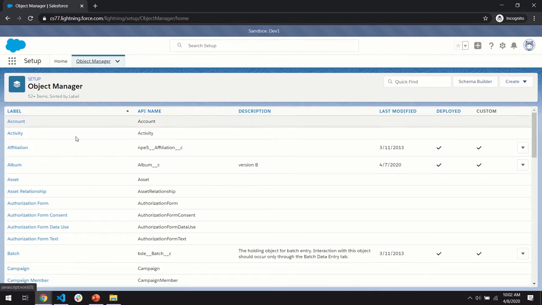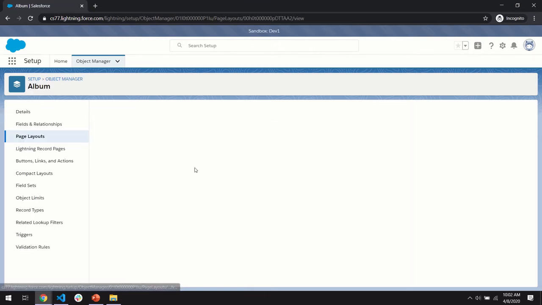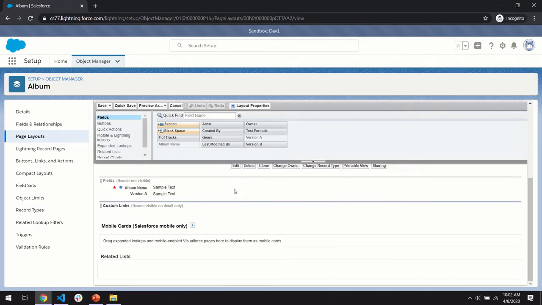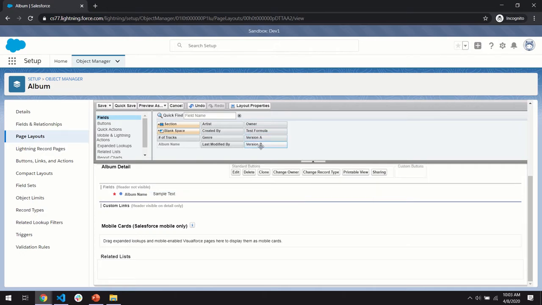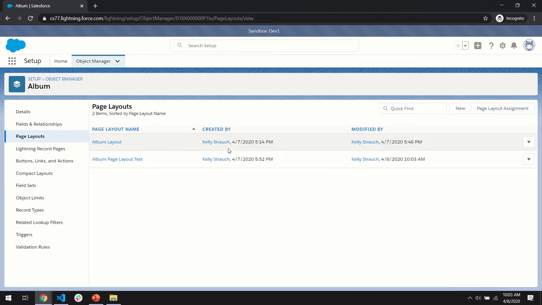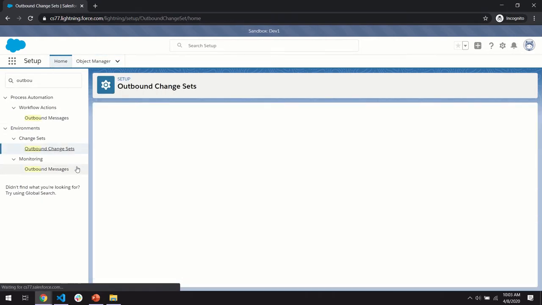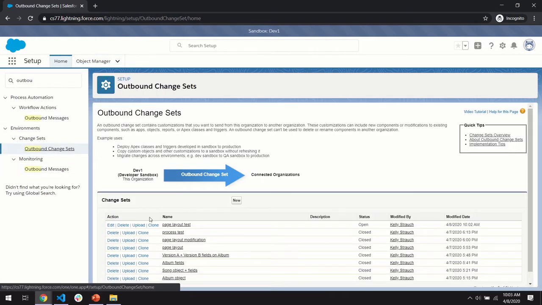And we'll go back to that page layout. And we're going to remove this version A field, and we're going to add the version B field. So we're going to say this is the second version of our page layout, and we'll save this. So now we'll go back to that outbound change set, and without making any changes to it, we're just going to upload it.